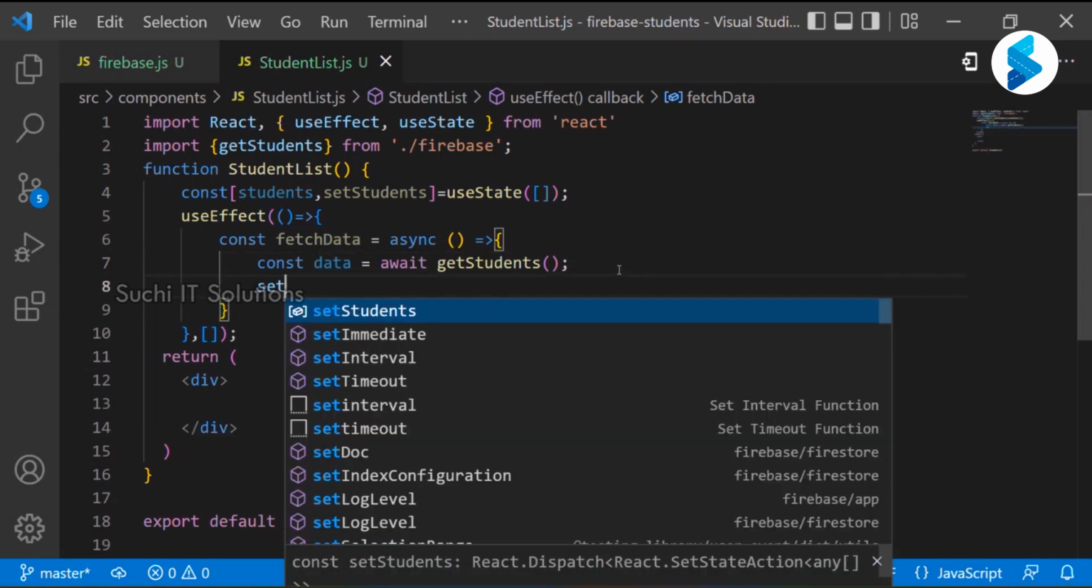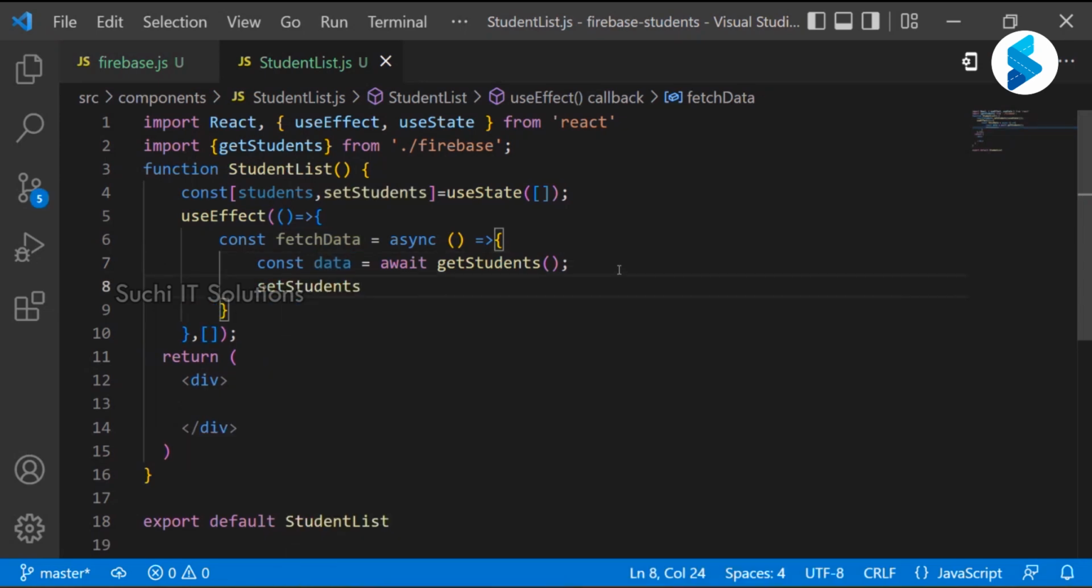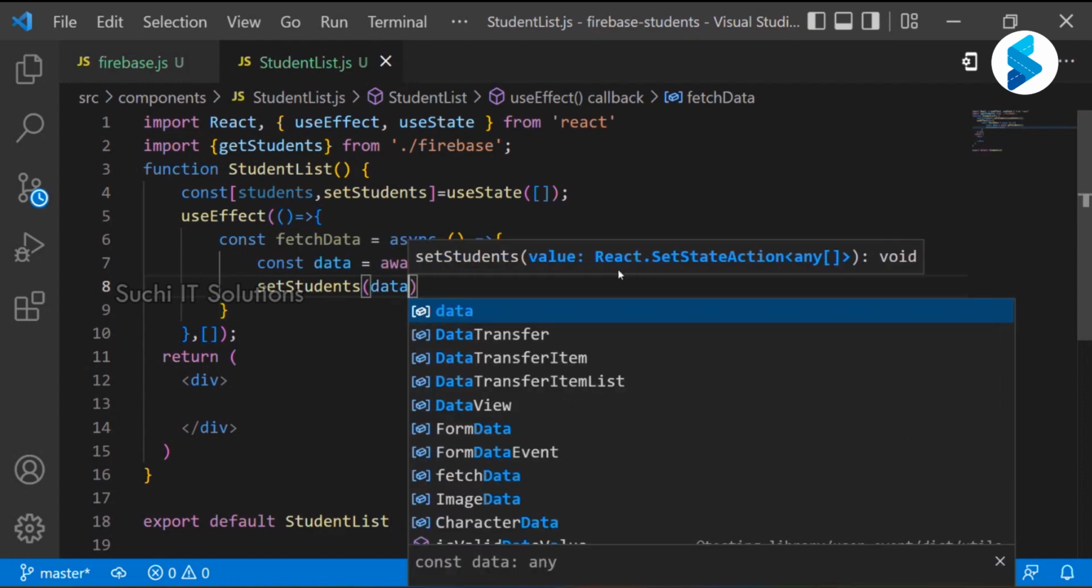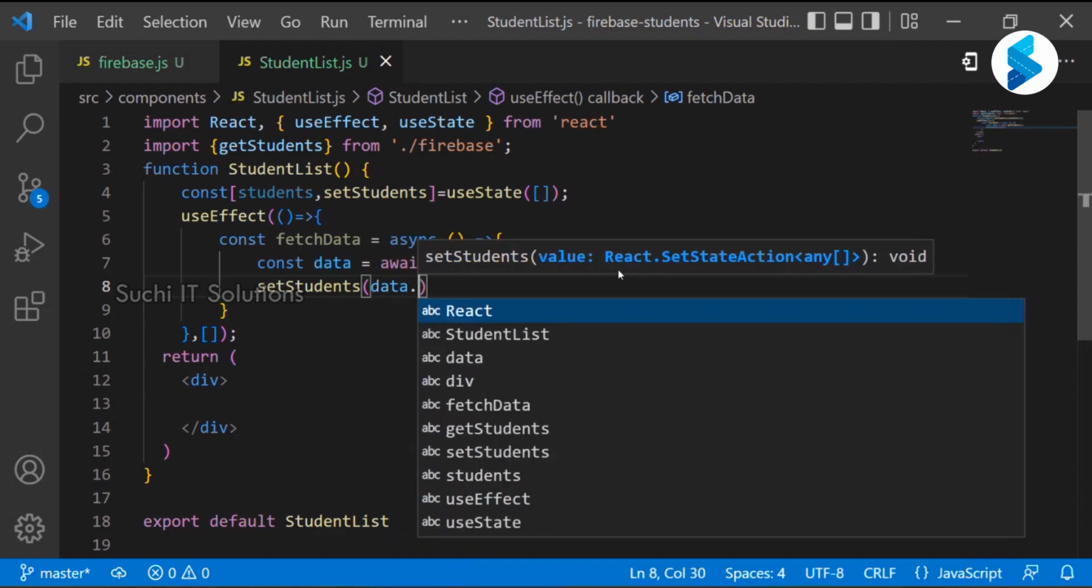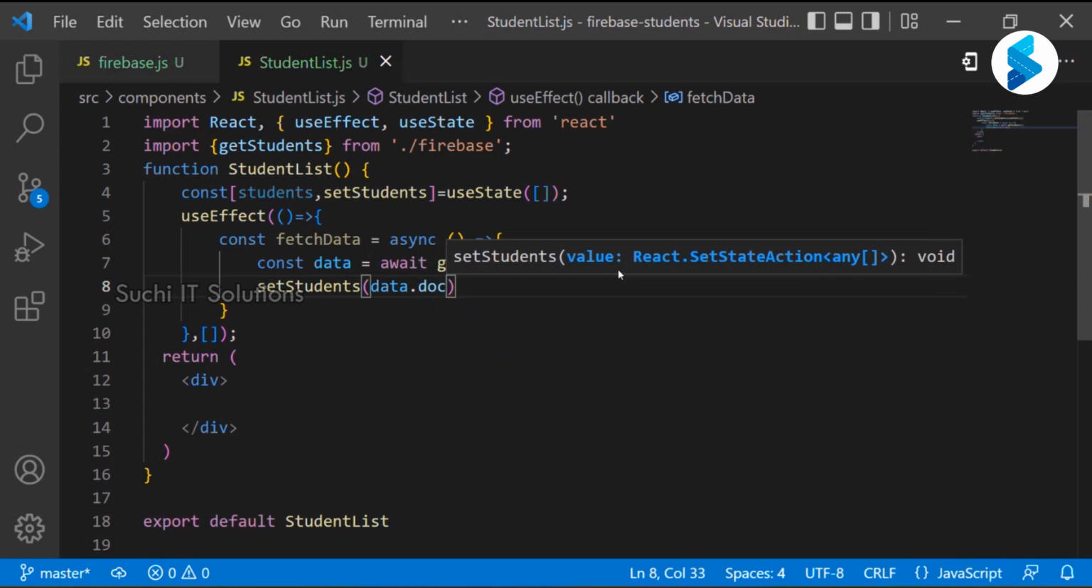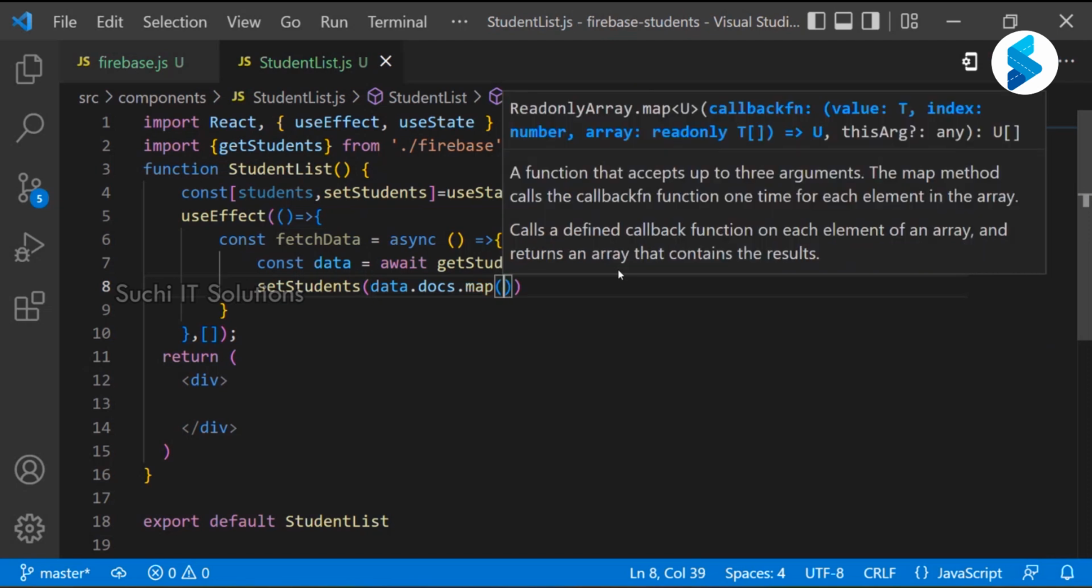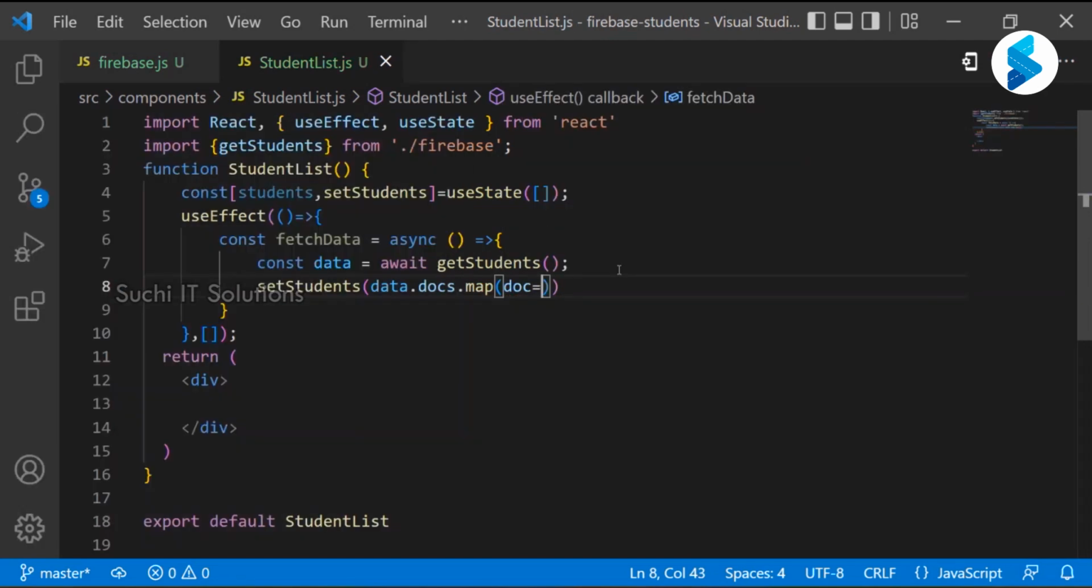I need to define here set students. Whatever data is there in the data variable, the docs. Docs means records. Docs dot map. One record we need to get, so that is a map. I'm going to define a doc arrow type of function. Arrow type of function I'm going to declare here.